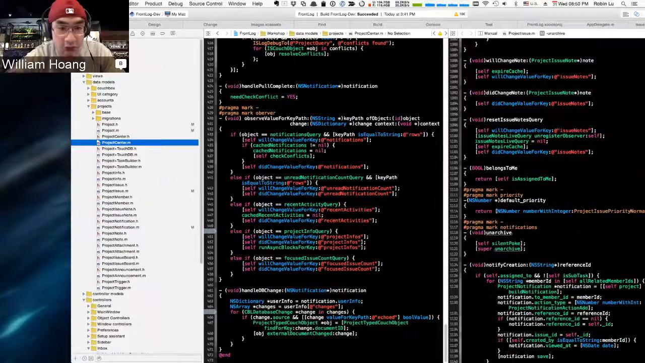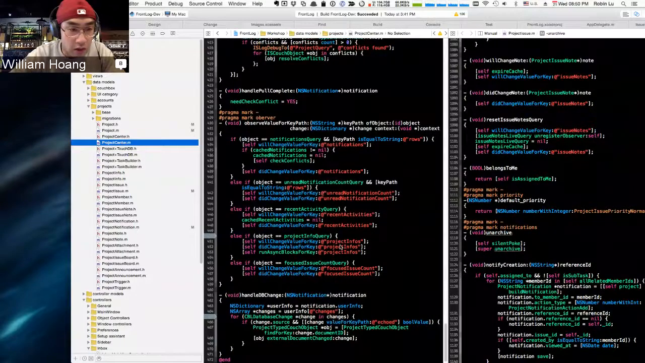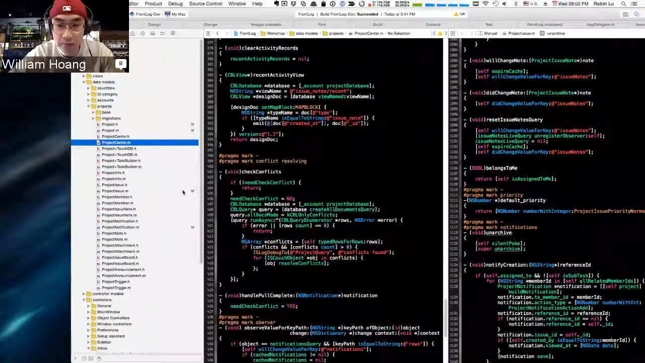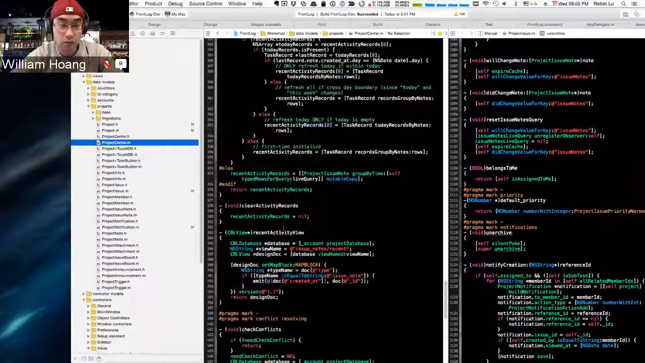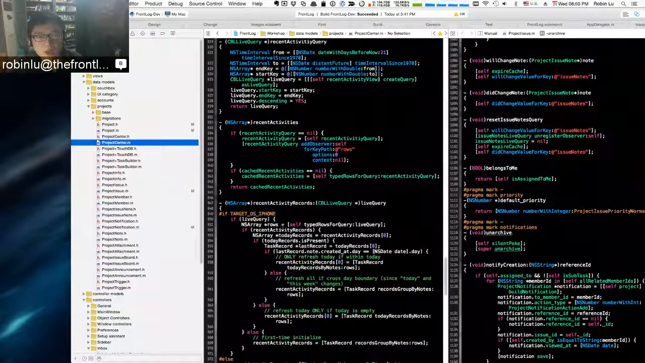How are you using live query in your scenario? Which particular features are you listening against? For example, the unread count of the inbox.